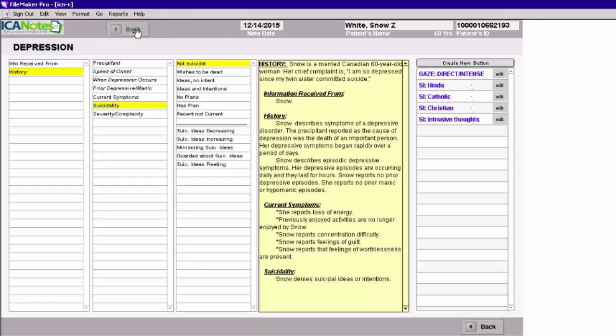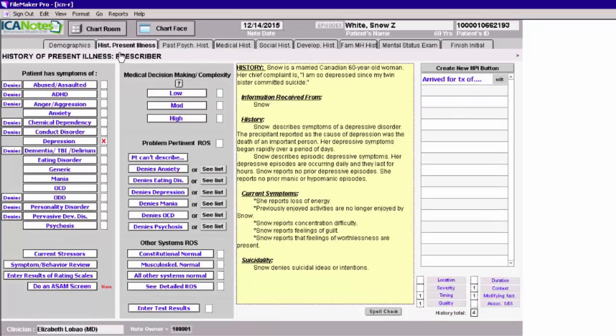Let's go back to our History of Present Illness tab. We've documented under depression. We get a red X here, meaning that we've already worked in this area. In terms of evaluation and management coding, we've picked up 4 credits for the who, what, when, where, and why of our depression. If she also had anxiety, we could come up here and talk about that. Let's work through here very quickly.